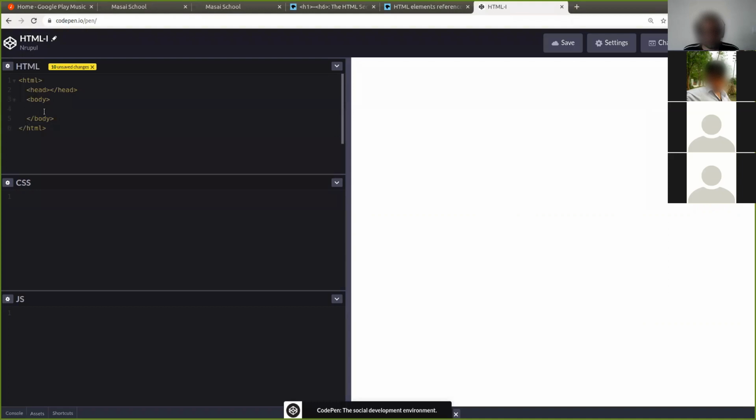Now, if you want to put big headings, it starts from H1 to H6. H1 is the biggest one, H6 is the smallest one. If you want to write any heading, all you have to do is, again, see the way which I'm coding. I start the tag, end the tag, and whatever you put in between, starting and ending, it will be showcased.